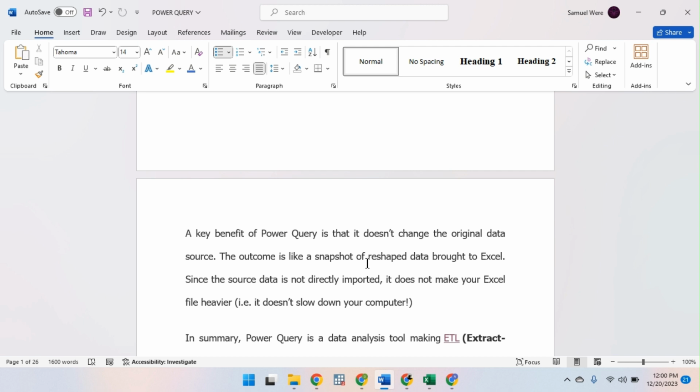So maybe you're asking, is Power Query free? Yes, this is free, and it's found in Excel 2016 and above. So it's very free. 2016, 2019 and up, or Office 365. You just need to click a button.